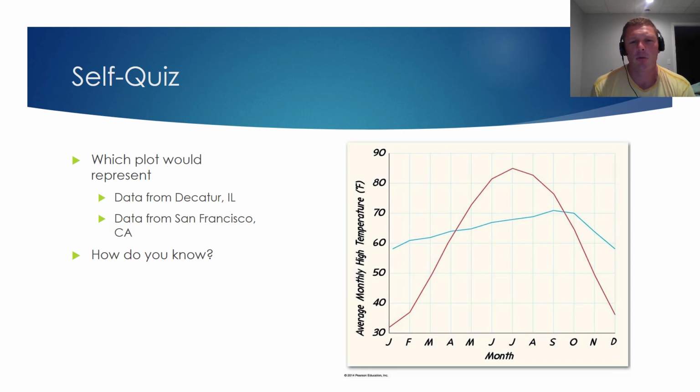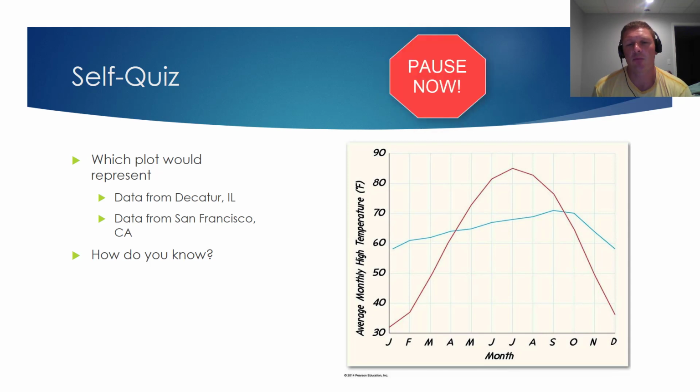Okay, I'd like to conclude this video podcast by asking you to complete a self-quiz. You see two plots shown for the annual weather data from two locations, specifically Decatur, Illinois and San Francisco, California. Which city corresponds to the red plot and which city corresponds to the blue plot, and how do you know? Take a moment to pause the video and answer this question, and then when you hit play, I'll provide you the answer and give a brief justification.